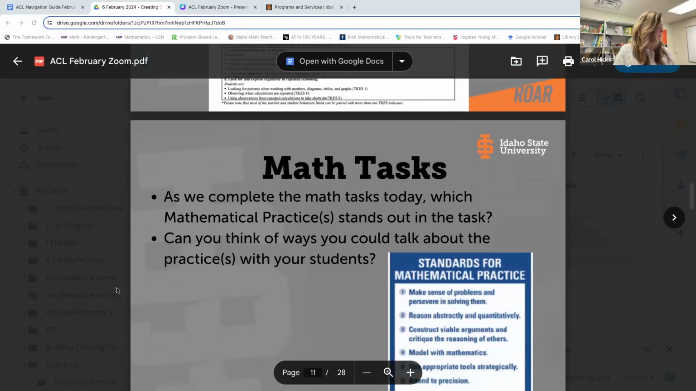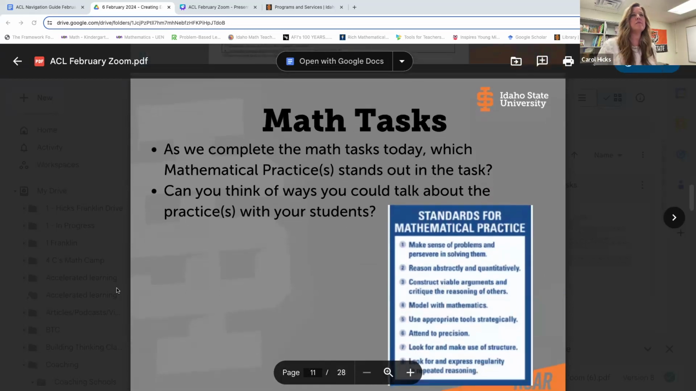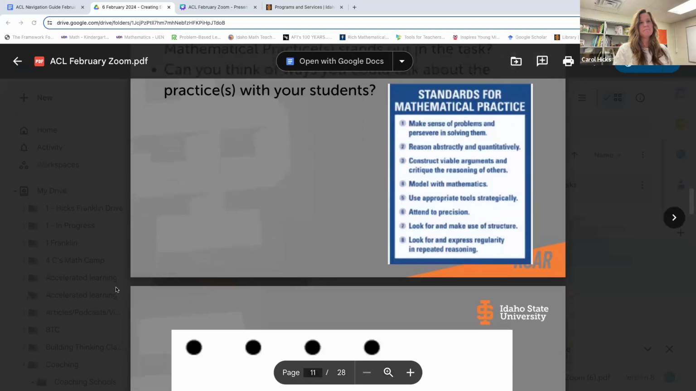Okay. Now we are moving on to our math task for today. As we complete the math task today, which mathematical practices stand out in the task? We're going to have about 4 tasks that you can choose from. These are some guiding questions I want you to think about while you're doing the task. Which mathematical practice would you think would stand out and you could focus on? And can you think of some ways that you could talk about them with your students?